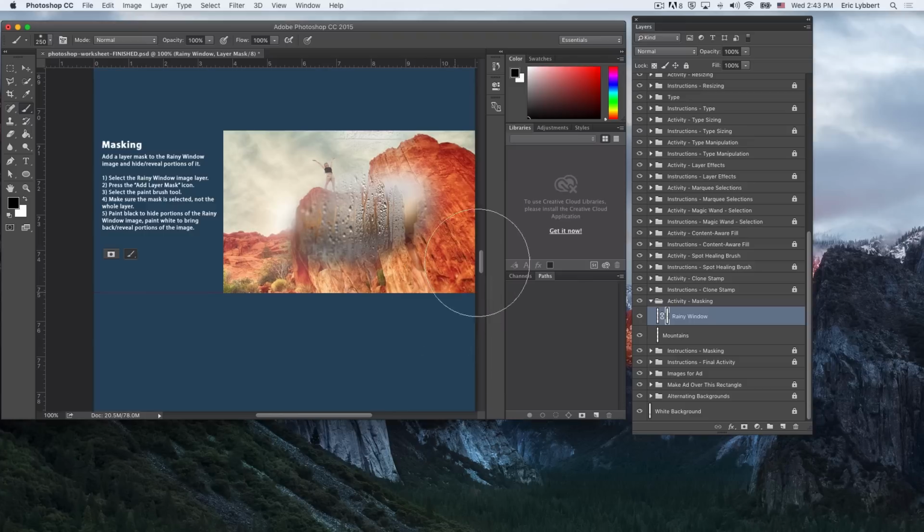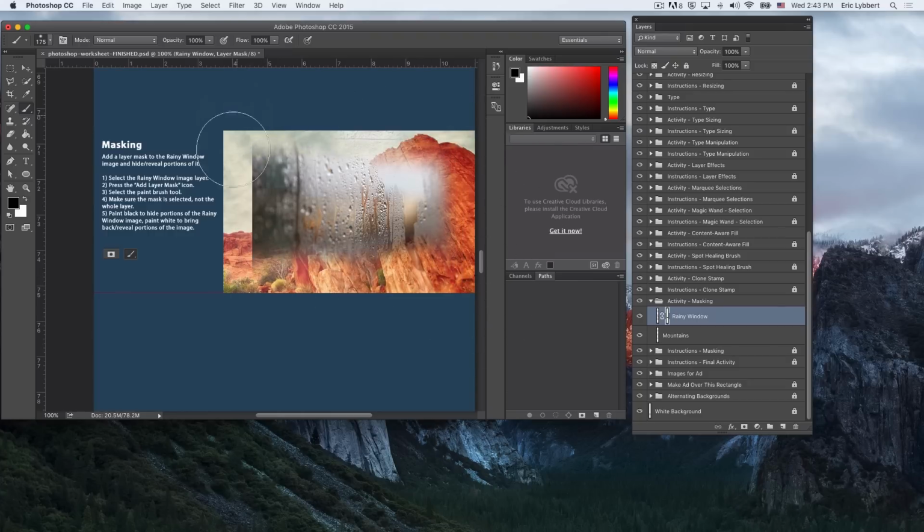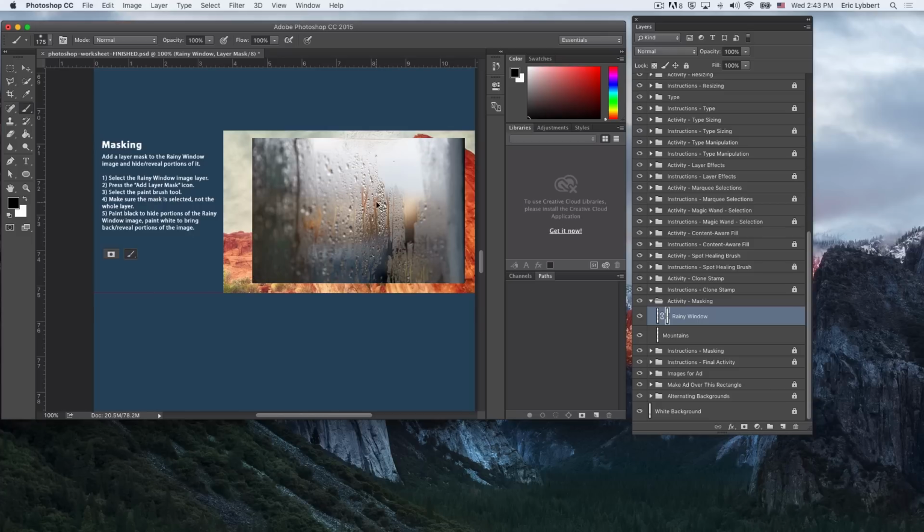And I can come in and I can start hiding or hit X and revealing portions of that image however I want on that mask. So the object here is to just hide some of this image, kind of showing the other elements behind it. That could be throwing a hole in the middle, that could be playing with the edges here, it could be revealing the girl on the mountain right there. Really, the idea is just to play around with masks and start figuring out how they work.